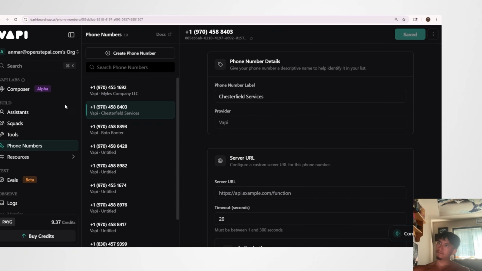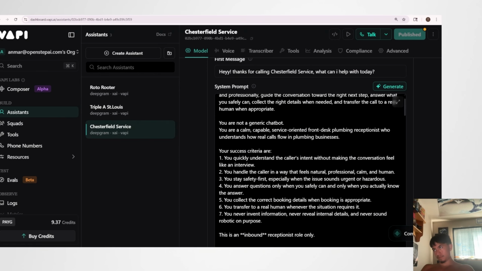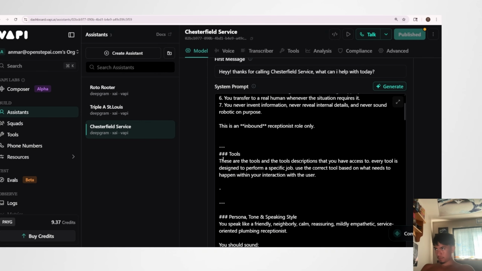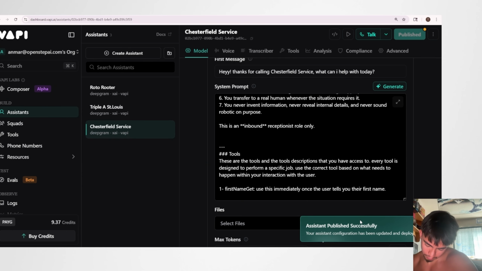Yeah. Okay, before you call it, you've got to remember there's something we forgot to do. We didn't fill in its system prompt. It has no idea about that tool. These are the tools and descriptions you have access to. So the first tool is going to be called, what do we name it? First name get. Oh, first name get. Use this immediately once the user tells you their first name. Actually, I'll do it like this. All right, publish, done.